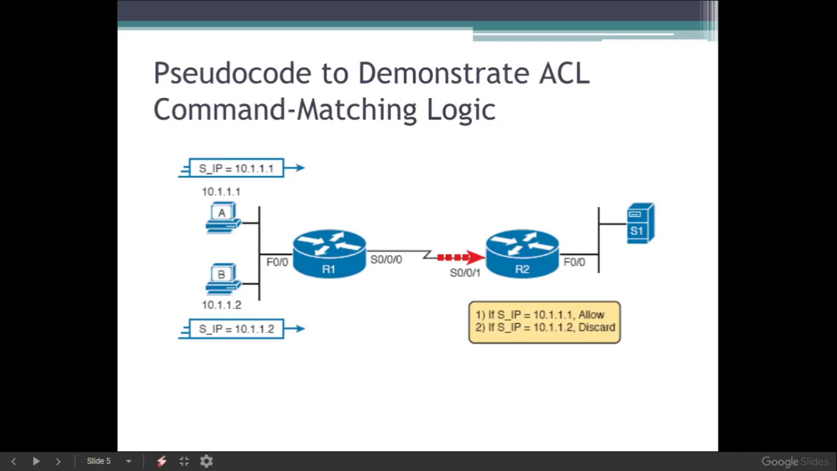All right, so in this case, we are looking at filtering on R2, and the filtering is being done on serial 0/0/1, and of course in this case we will have to apply it as coming in because it's going into the router at this point. So the source IP would be the IP address of either PCA or PCB, because that's where it's coming from.